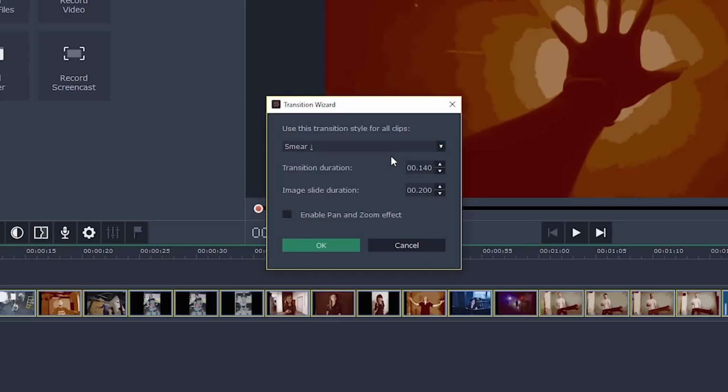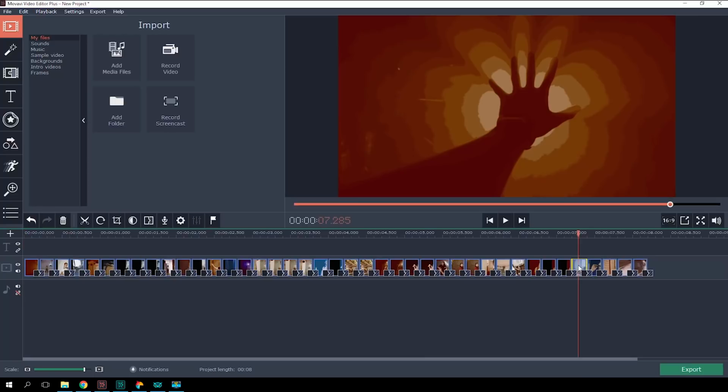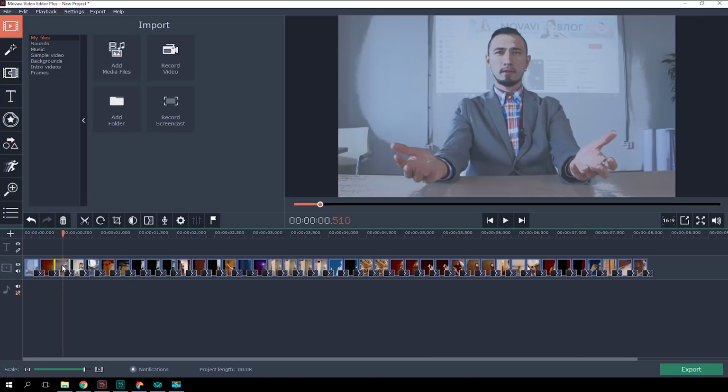Let's set the duration of transitions and slides. Making our version of the intro, we used 0.2 seconds for the slides and 0.14 seconds for the transitions. Feel free to change the order of your pics. The transitions will stay where they are.